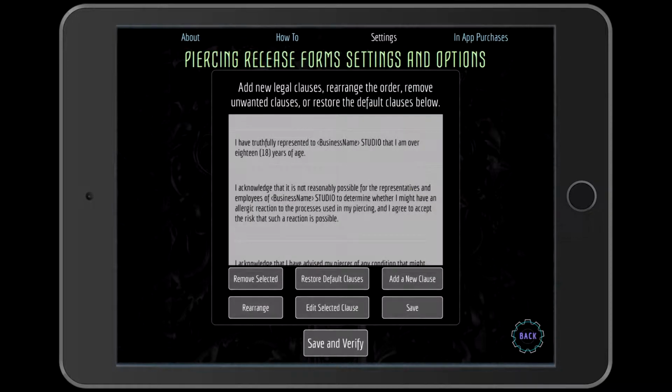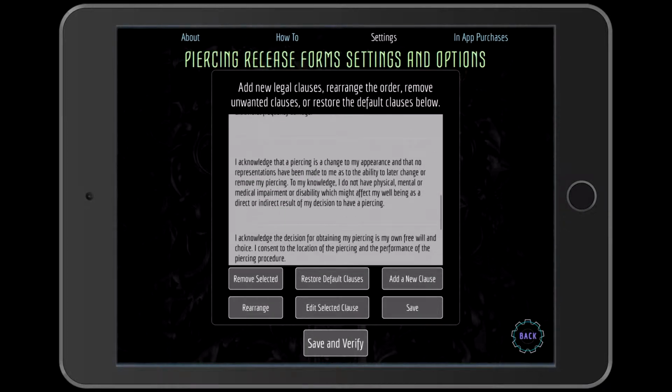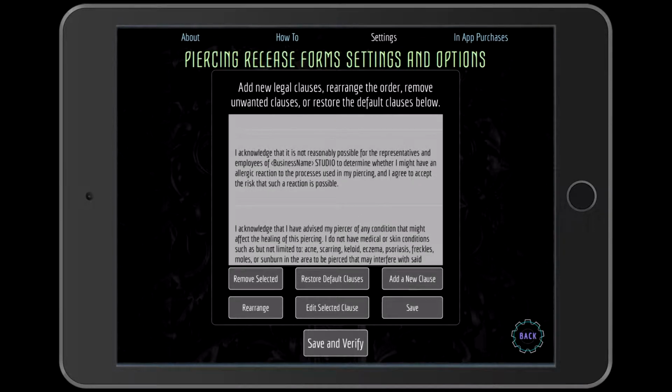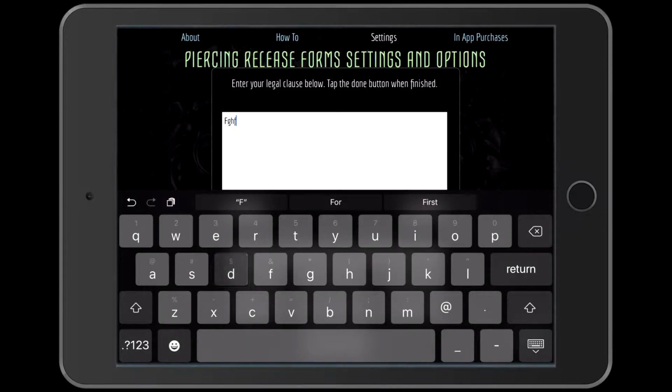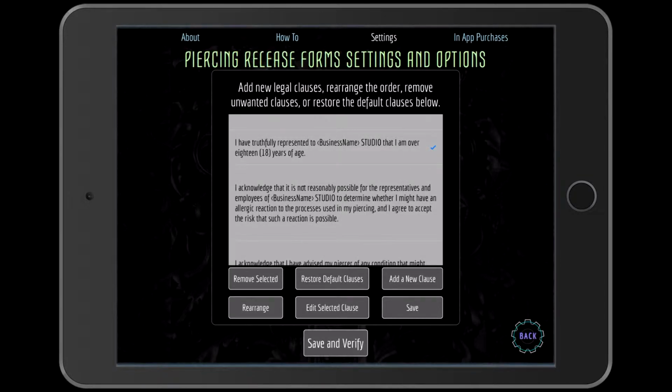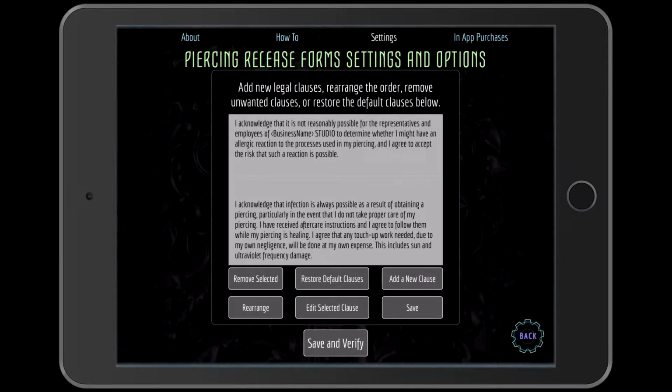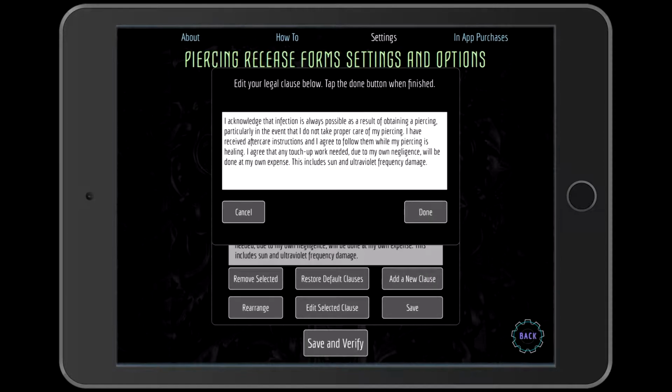The app already comes with a lot of ones preloaded in, but let's go ahead and start by adding a new clause. Tapping this selection will open a text field which will allow you to enter in a brand new legal clause. In this menu, we can also select an item and then tap to remove it. You also have the ability to select an item and then tap to edit.